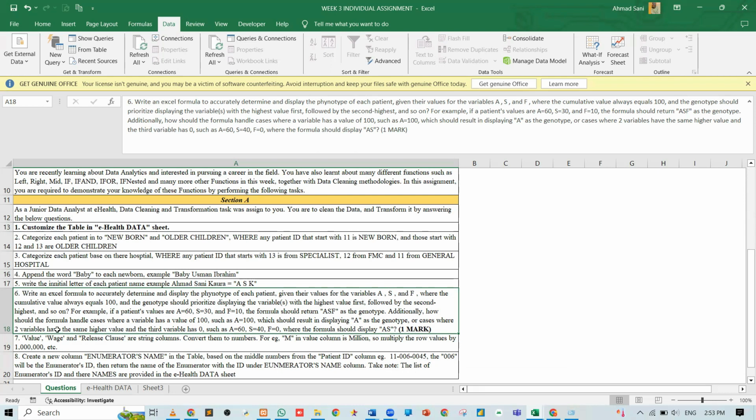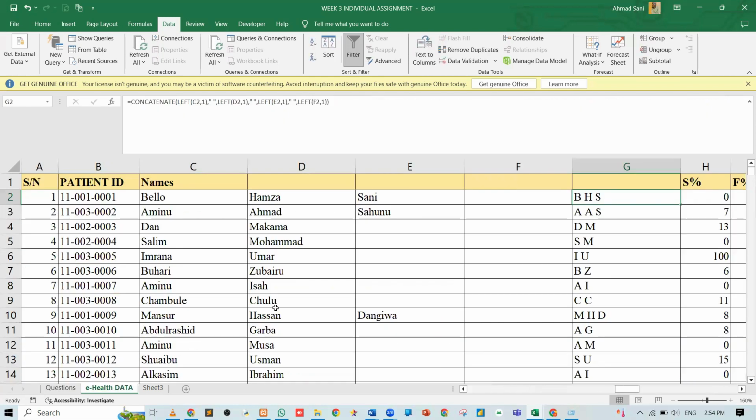Additionally, how should the formula handle cases where a variable has a value of 100, such as A equals 100, which results in displaying A. So maybe let me go to the data and explain it clearly. You will understand it more accurately. So this is the data. We have three variables. We have A, we have S, we have F.